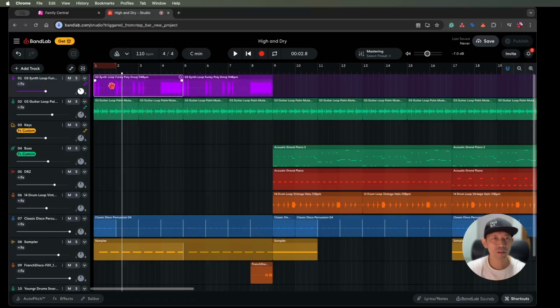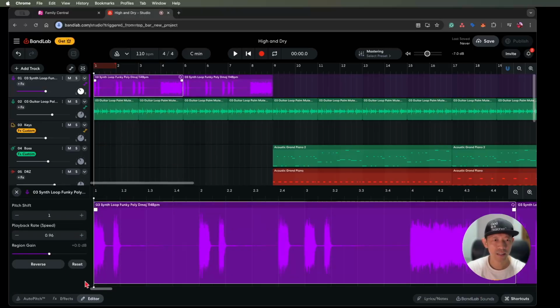When you double click on this, you will see that the editor section has been enabled. You can see this is the waveform of this particular track. You can solo it by clicking the S, or the shortcut key will be Shift S. Solo it.